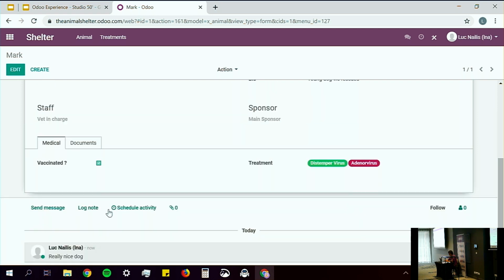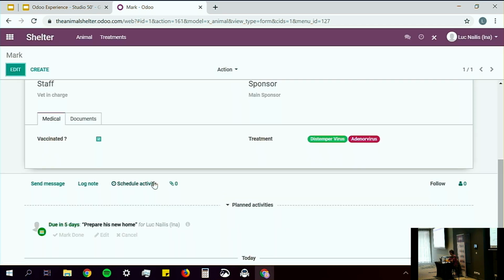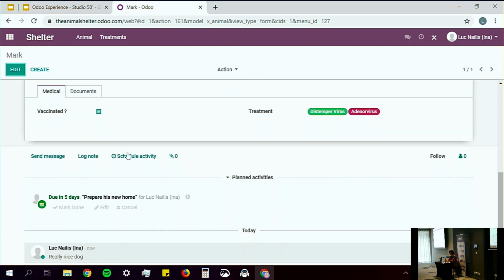or I could also create activities, right? So I can't forget that I have this thing I have to do, which is to prepare his new home. So I can schedule that, and it's fully integrated in the system with all the different activities. And you see, the system knows I have an activity for a custom model I just created with you. Okay?